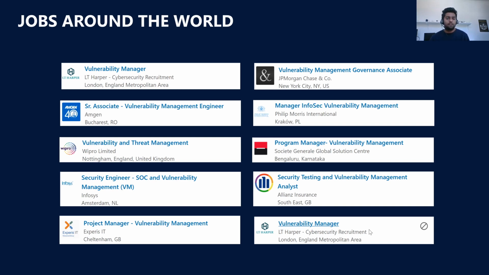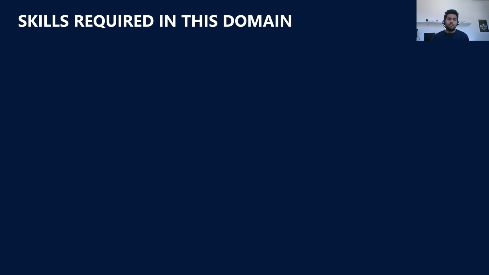It's a good area to explore apart from your traditional cybersecurity areas like penetration testing and other things like SOC, threat hunting, and threat intelligence. There are so many areas in cybersecurity, and this is also one of the good ones. If you try to make your career in this domain, then ideally product-based companies would be a good preference for you. So what skills are required for this domain?